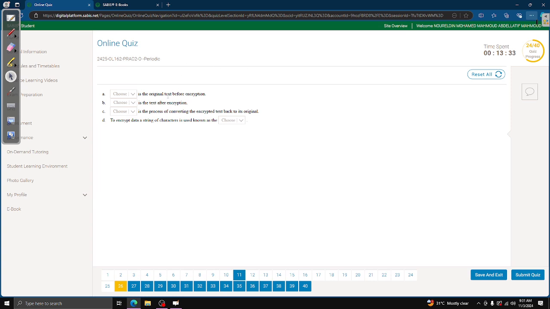What is the original text before encryption? It's the plain text. Plain text means that no encryption algorithms have been applied to it. It's the completely normal thing. Something is the text after encryption. This is called the encrypted text, or more accurately, ciphertext. Ciphertext is the text after encryption.